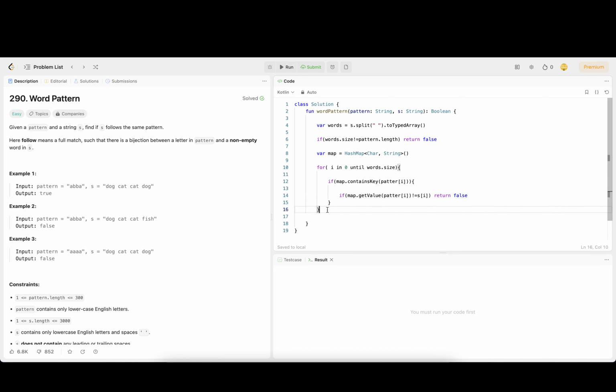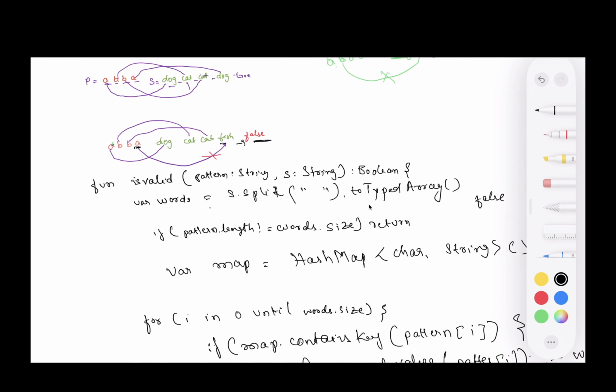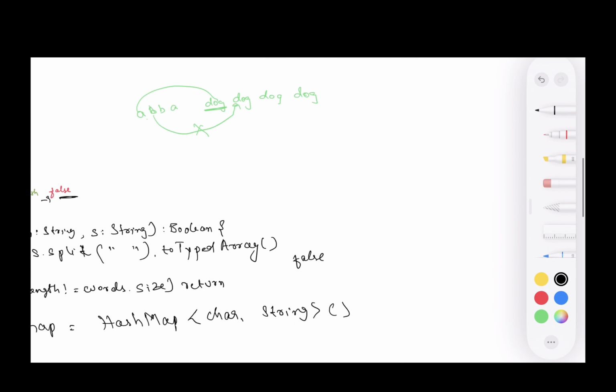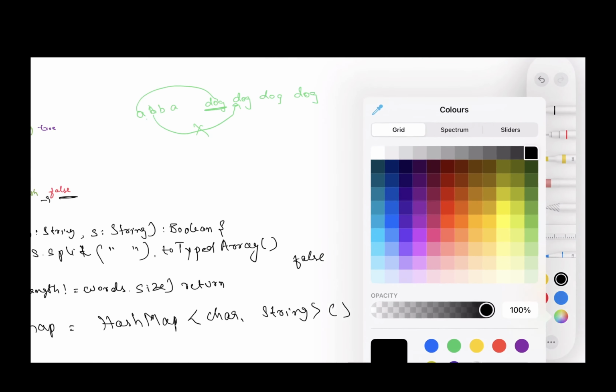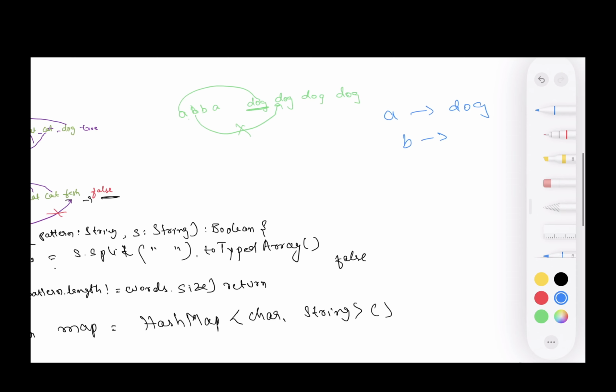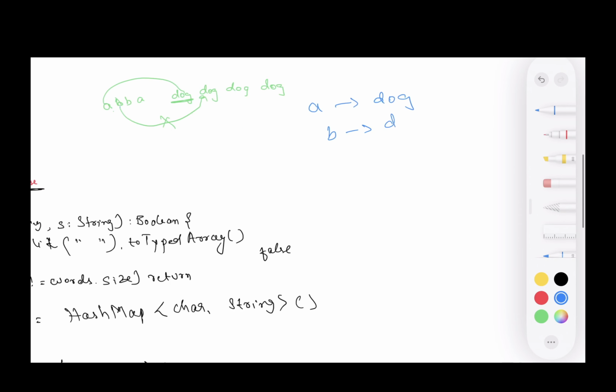Okay, in these other cases we continue. How about this else if not contain, should we add to the hash map, right? As I mentioned here, I'm going to store it in the hash map. I think I forgot to mention some more details over here. So a is mapped to dog, and b, in this case let's say you're trying to map to dog, this is wrong.